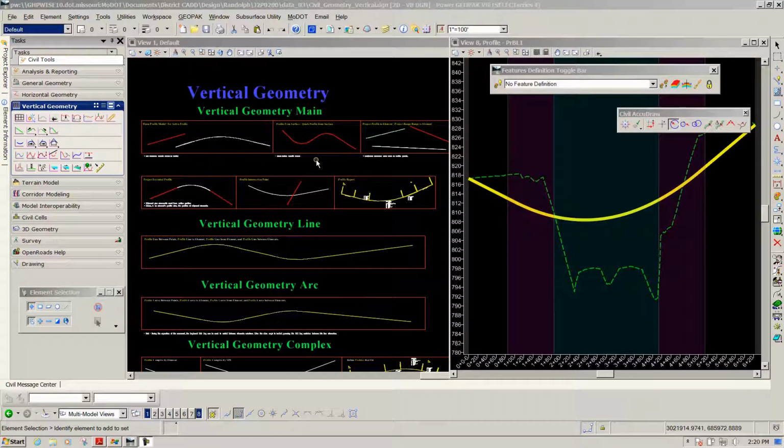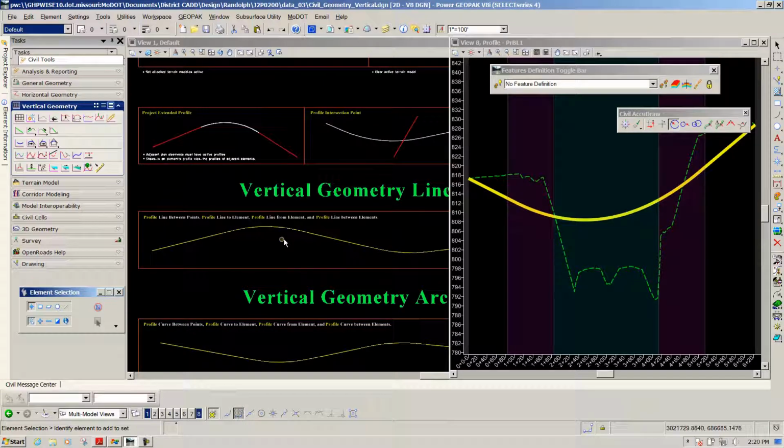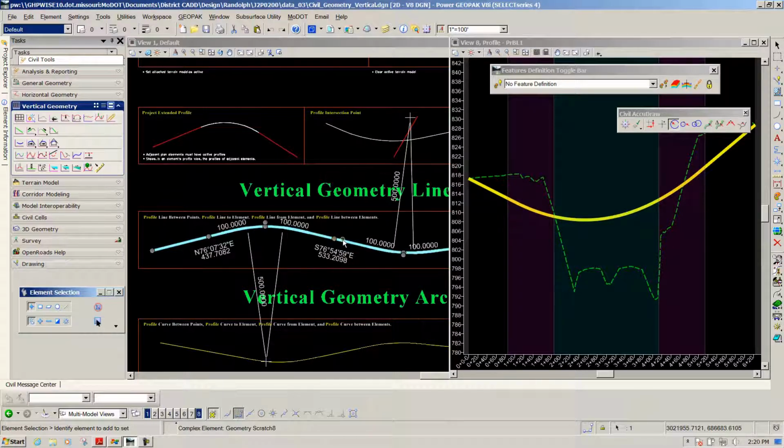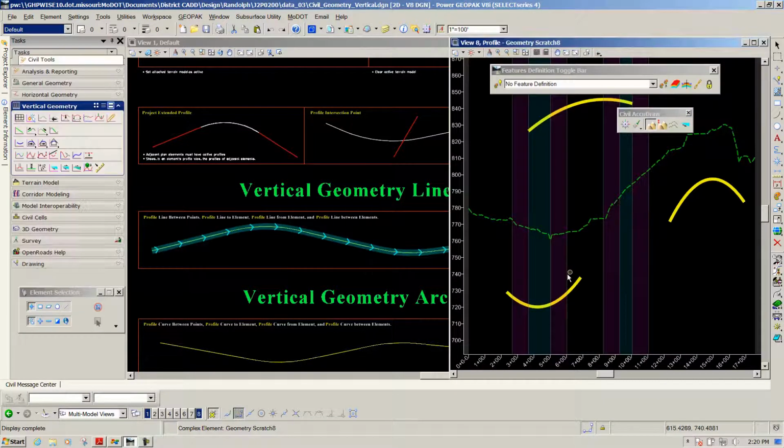In this next video we're going to talk about the vertical geometry line tools. So I'm going to zoom into this area here. What I'm going to do is make this horizontal alignment, or linear element, open up its profile model. You can see I've got several profiles on this one linear element, and we're going to go through the line tools under the vertical geometry.